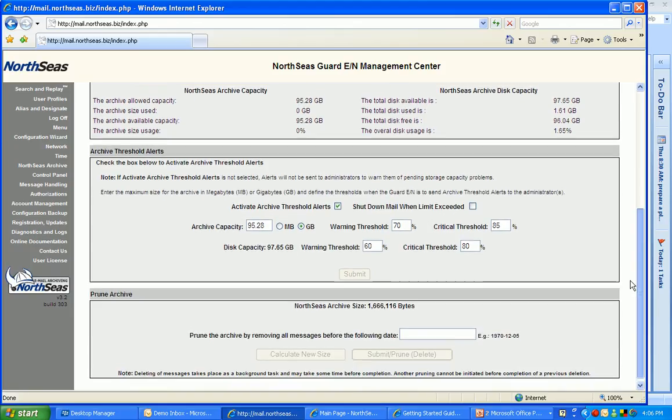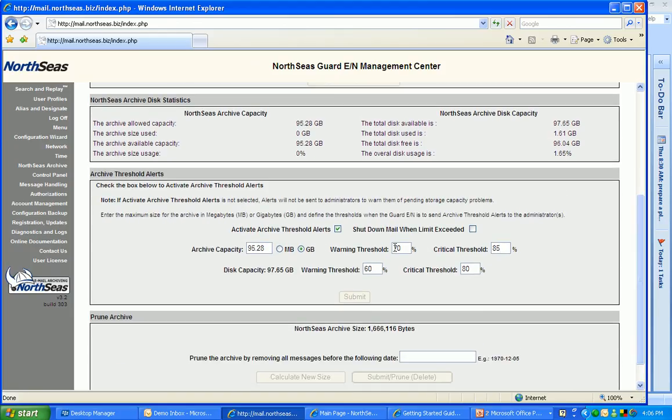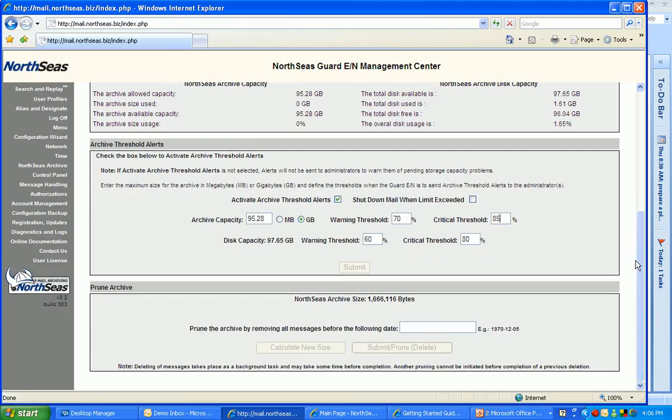Alerts will be sent out to the administrator when the capacity of the archive reaches these levels to provide enough notice for the administrator to take corrective action. And finally, an administrator can prune the archive, and pruning means deleting the archive of its messages that are older than a specified date.